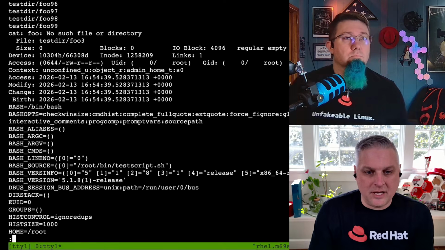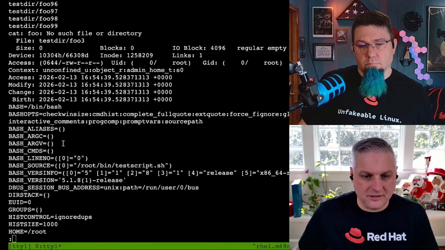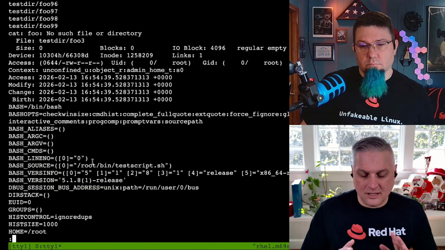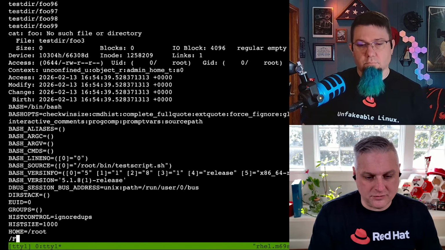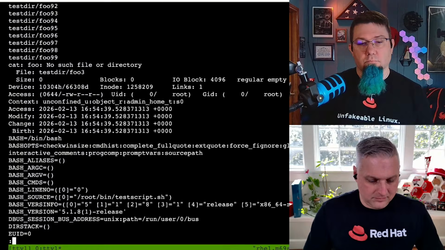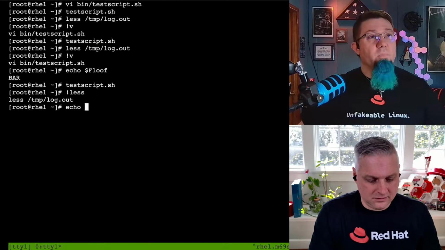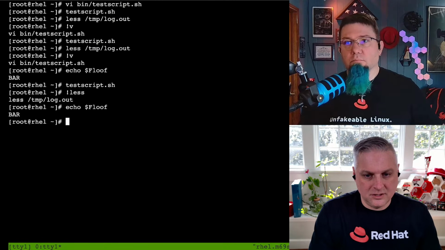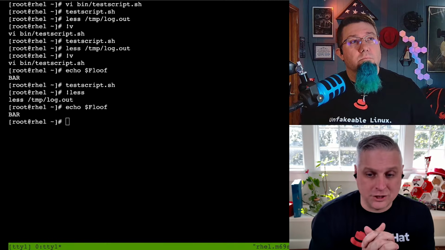All right, so there's my list, there's my stat, and then down here is my list of variables that are in the environment that was executed from the script. And if I search for floof, pattern not found, right? But we can still see here that it exists in my originating shell.